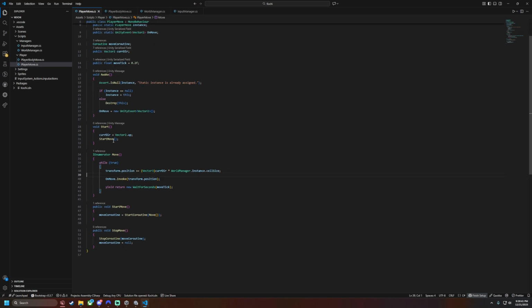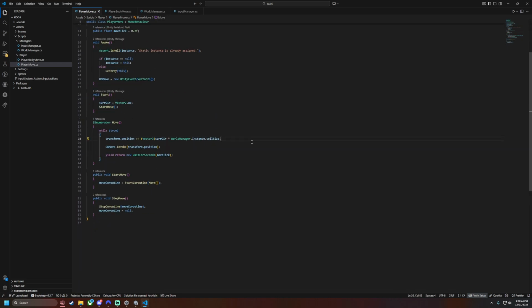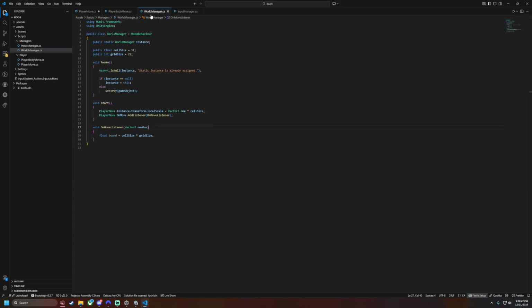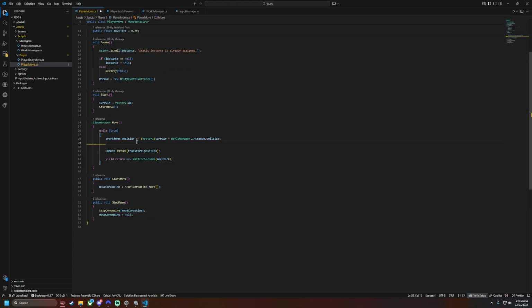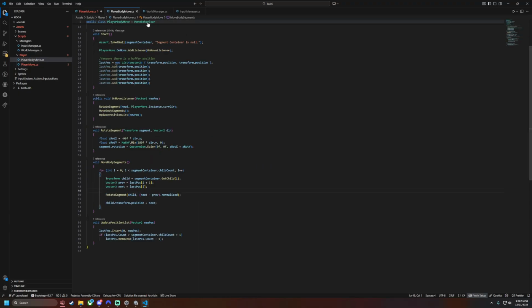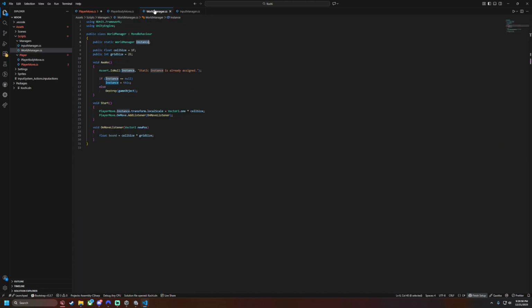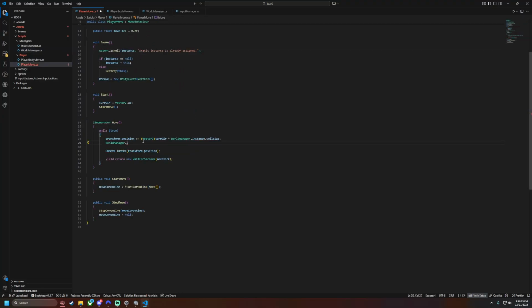I might need player move, and on move, we can probably get the world manager to have an instance. The world manager has an instance. The world manager dot cell. I guess I want not that. Yeah, cell size, grid size, instance. That's what it is. Instance dot cell size. World manager instance dot grid size. Stop complaining. What world bound is this?